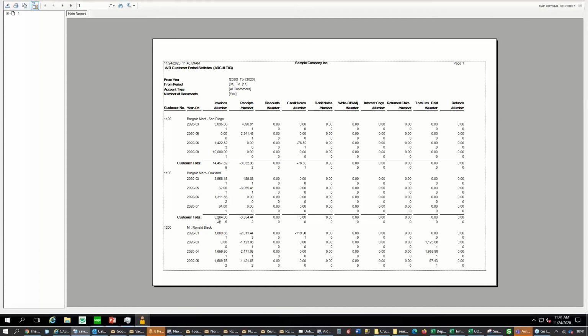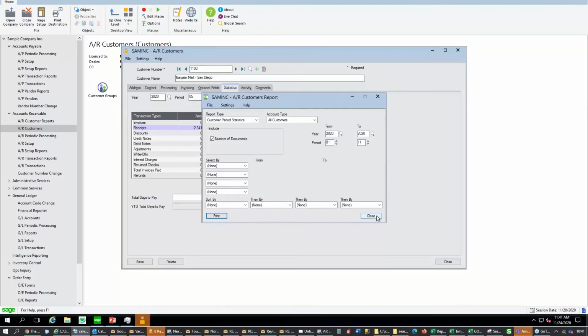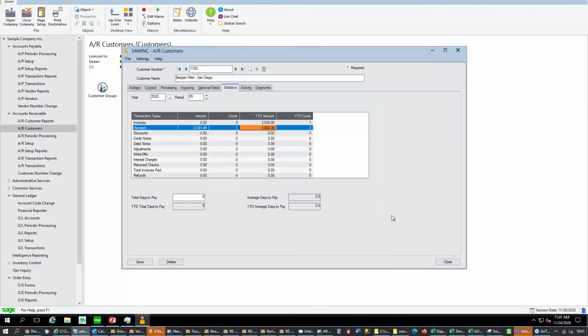Now I get a grid per customer of the transactions, and this is per month. So in periods 3, 5, and 6 and 9, we did something, and this is what we did, and there's your totals. So not entirely useless. It's automatically being captured. It's already there. Worth a look.